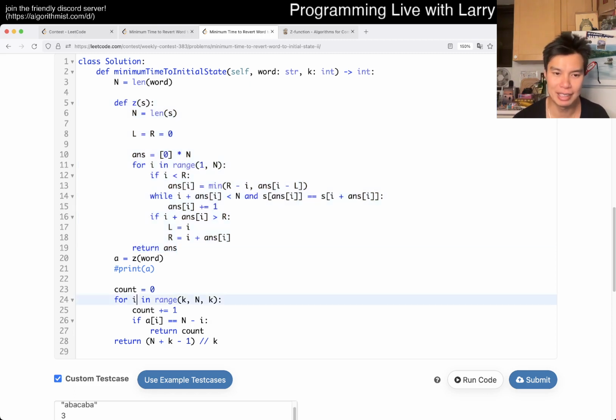But yeah, and then here's the loop. For I equal from K to, and then we increment the count. If this is equal to the rest of the thing, we return count. And then, yeah, that's it.